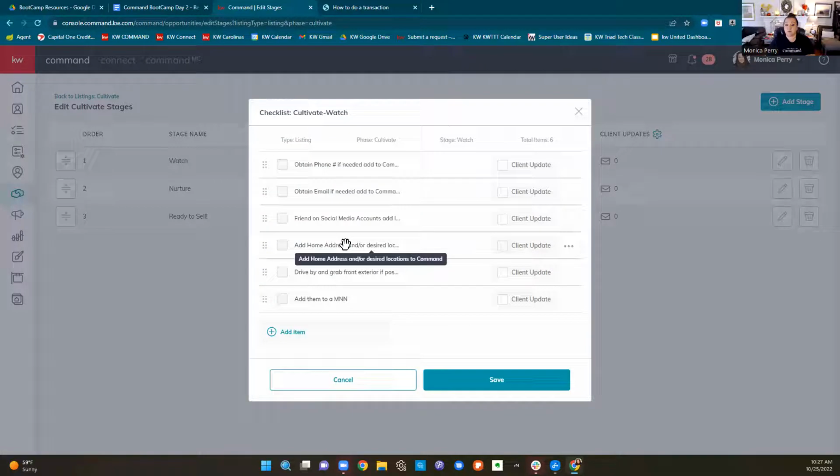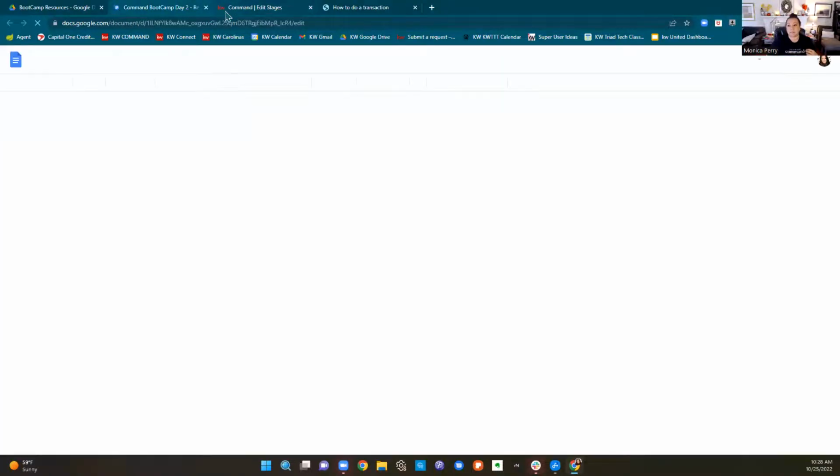And if they want to sell and move somewhere within my area, I want to add their current home address and desired locations to which they would want to move to their command. I might want to do a drive-by of the house and grab a front exterior picture with my cell phone. And I also might want to put them on a monthly neighborhood nurture. So these are things that Monica would want to do if I had somebody that I was watching in the cultivate phase.